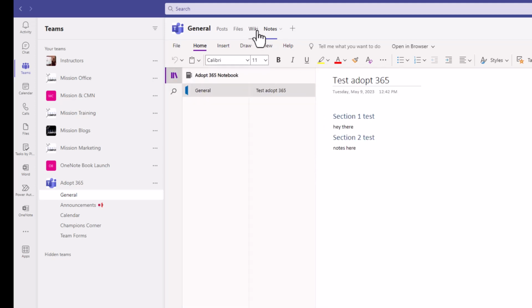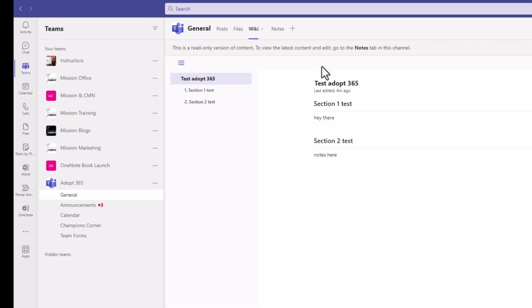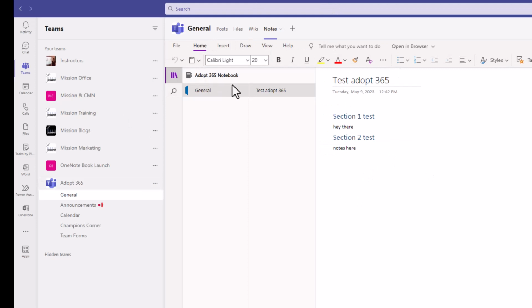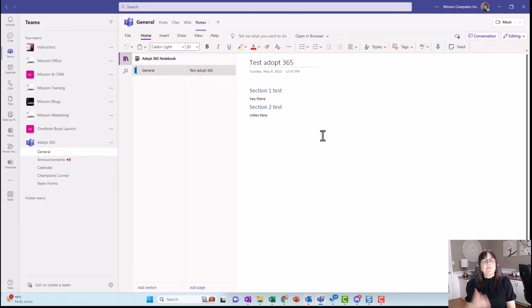So let me just go back to that Wiki so you can see what it looked like. So it's taken this entire page and it's put it into a page of OneNote in the notebook that belongs to the team. All right, so that's all you have to do.